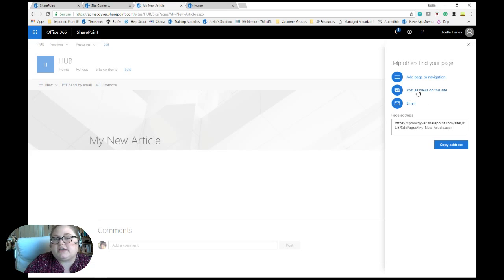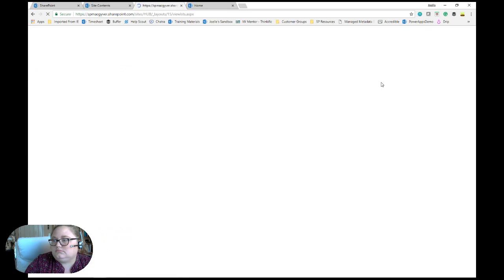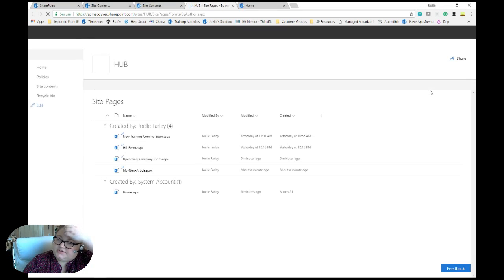But let's say they forget to do that, they didn't see this option, they just clicked X, they didn't read it. We know that end users love to read stuff, right? So I'm going to go ahead and click X there, and then I'm going to go back to site contents. And site pages, and go back to that view that I created. I don't think it was the default view.